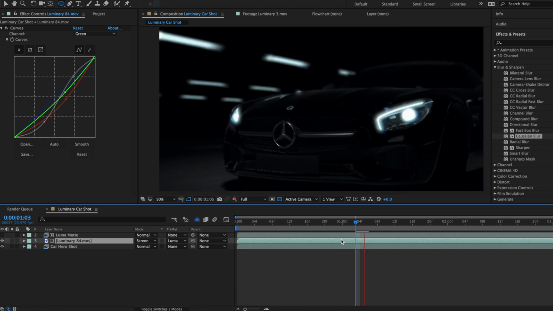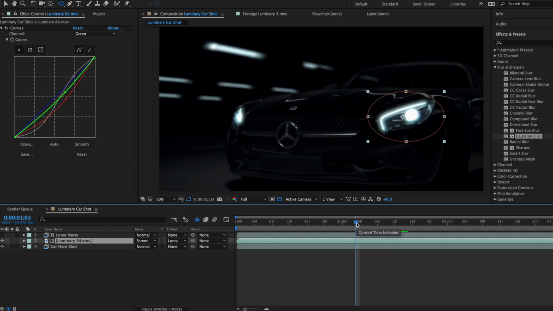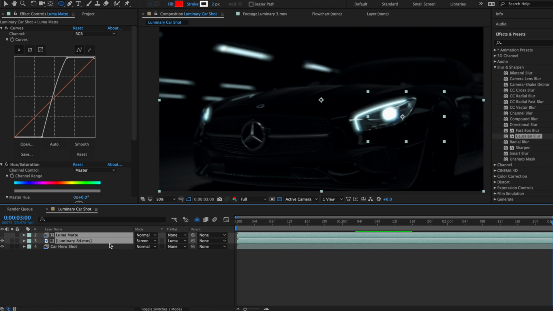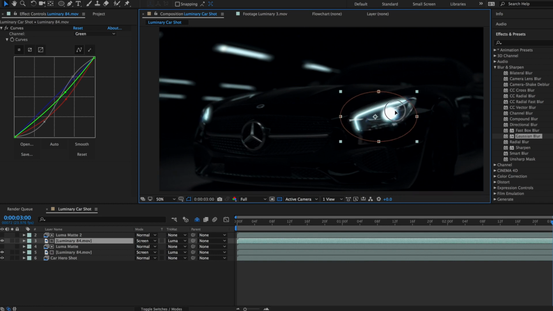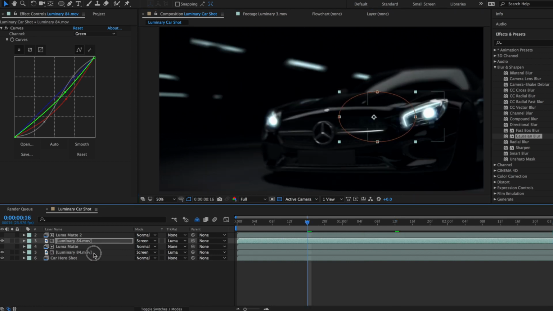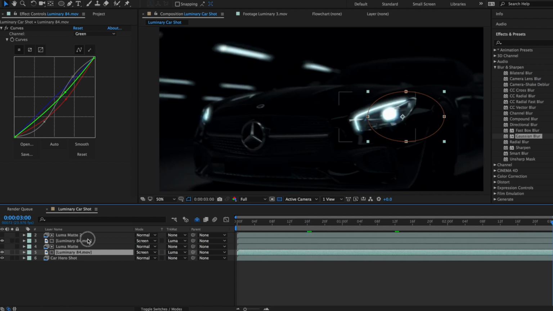Since the car is zooming around, we'll need to make sure the Luminary effects stay on the headlights. Now you could motion track the effects to the car, but there's actually a simpler way that looks a lot more realistic. We're going to simply duplicate the layers and drag the Luminary clip back over here. Now, as the car moves across the screen, the alpha matte will always be revealing a Luminary clip.